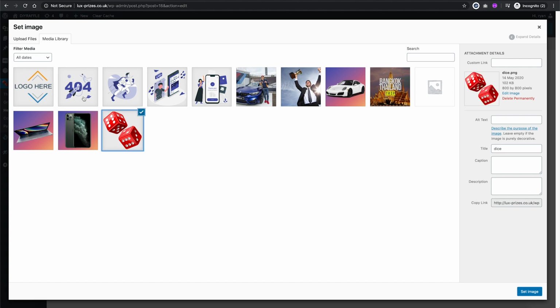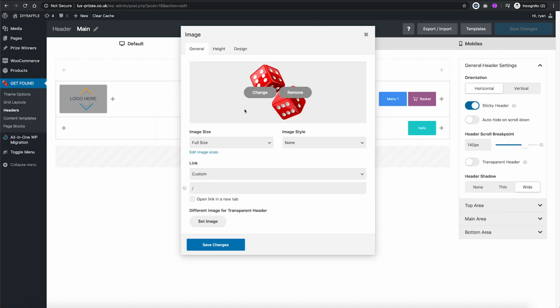Say we want to change it to these dice. That's very simple. All you have to do for your logo is drag and drop it onto this screen, and that'll upload for you. You can click it and set image.